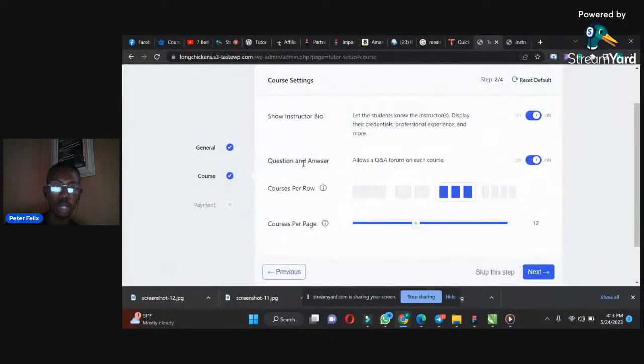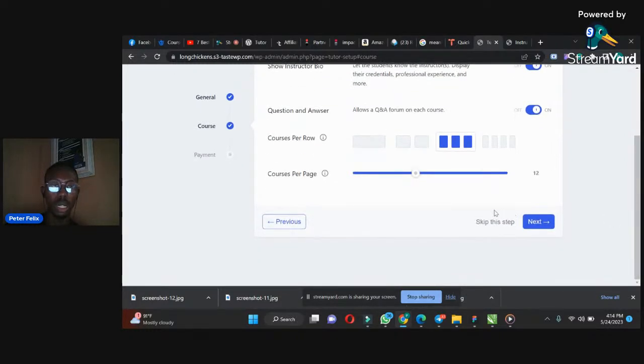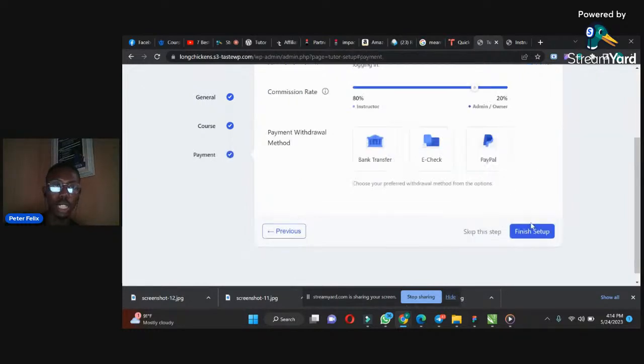So let's activate this question and answer. Sometimes you might also want to conduct some quiz. It's called quiz. So allow question and answer on each course. Yes. Before you can move to the next aspect, you must answer the questions. So for courses per page, you can increase to 12. How many rows? If you want 3 rows, 4 rows, fine, 3 rows. I think I prefer 3 rows. So how many courses per page do you want? 12. It all depends, you can still come back here.